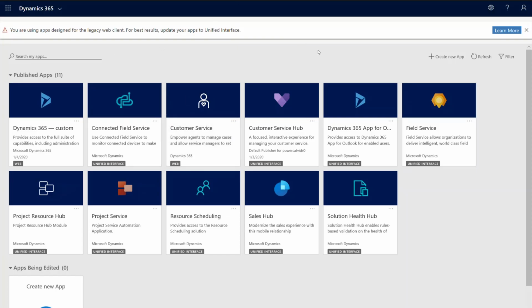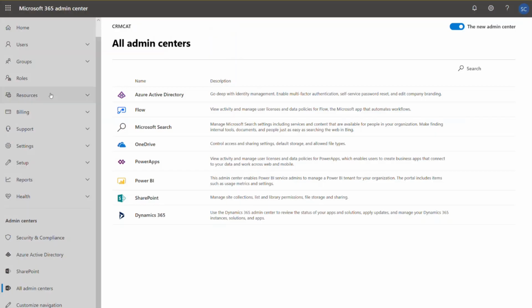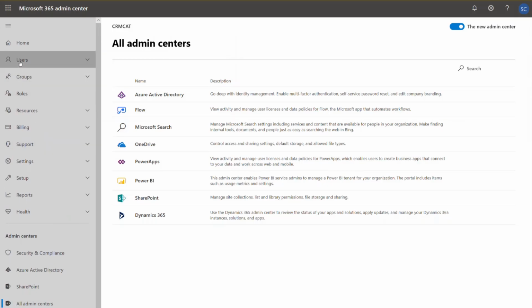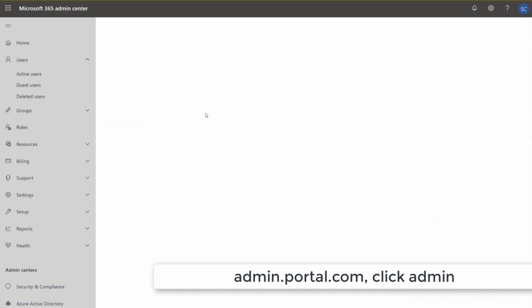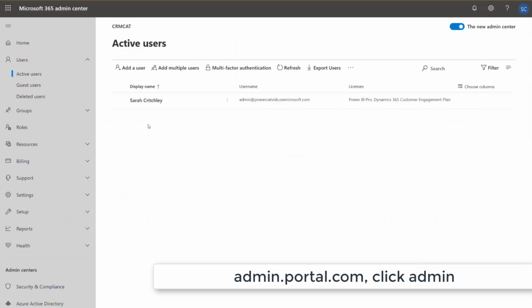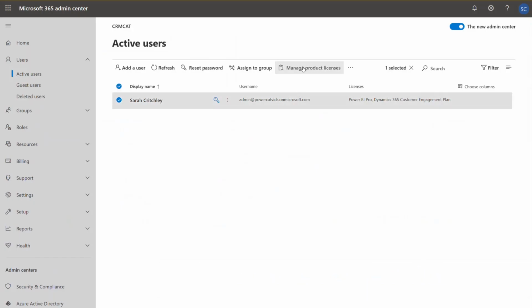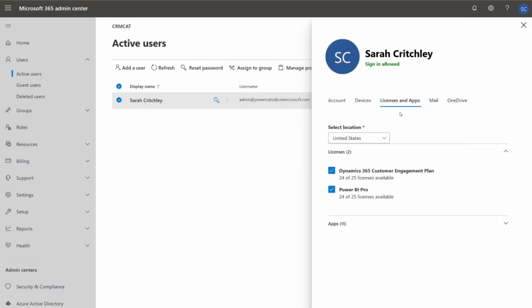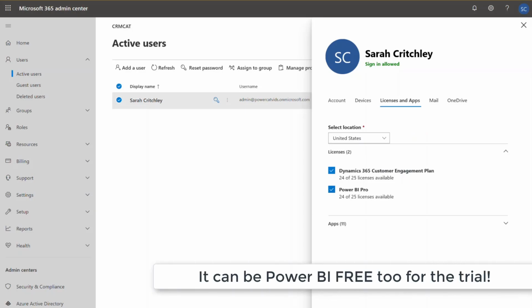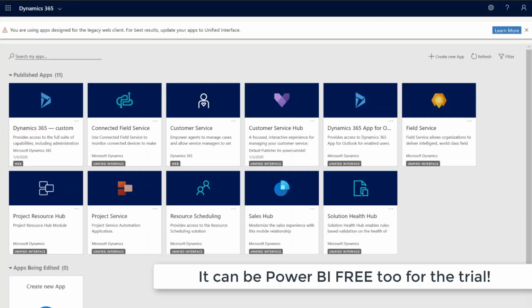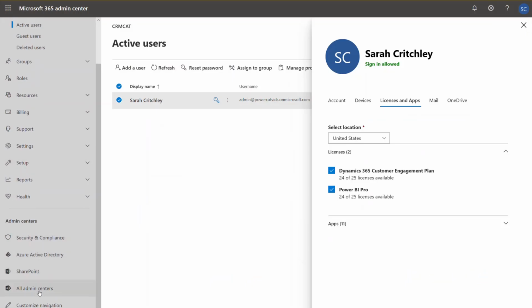What you're then going to do is check that the customer service hub is working, but you need to navigate to the admin center and just check your active users. Ensure that you're on there, ensure that you've got the Power BI Pro license and the customer engagement plan. If not, go ahead and get the Power BI Pro license.